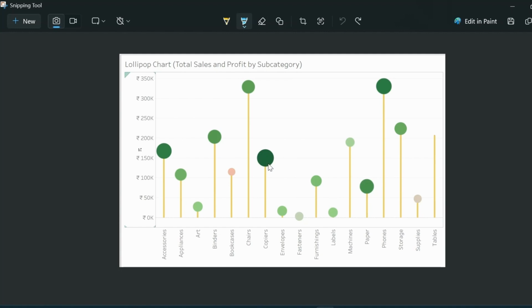So when it is dark green, we can tell that the profit is much higher compared to red. Similarly, when it is light green, we can tell that it is in between red and dark green. Similarly, we will have to create a lollipop chart where we can represent sales and profit like lollipops. So now let us go to Tableau and see how we can create the chart.